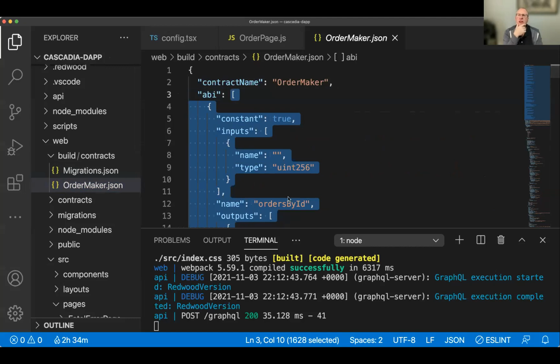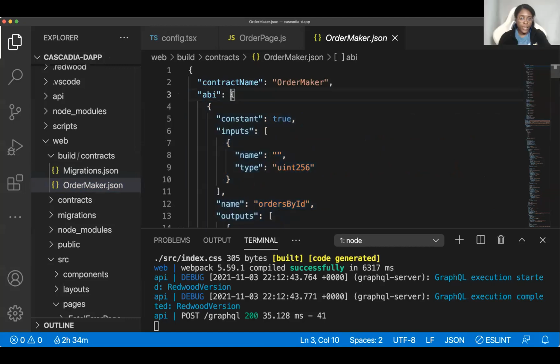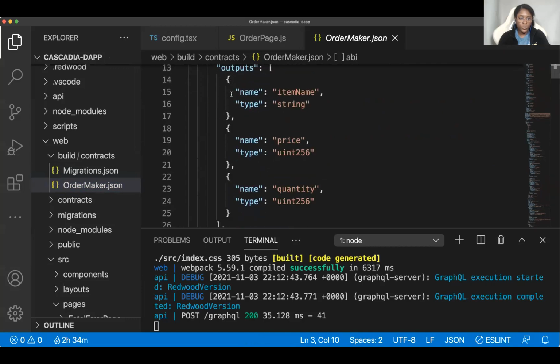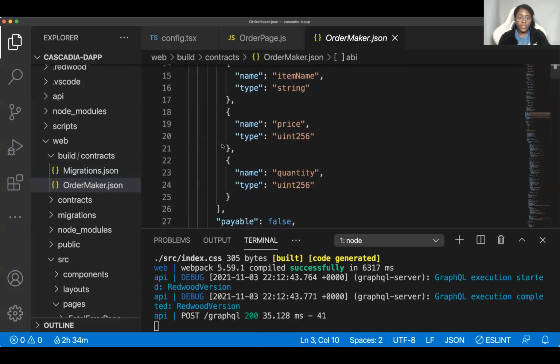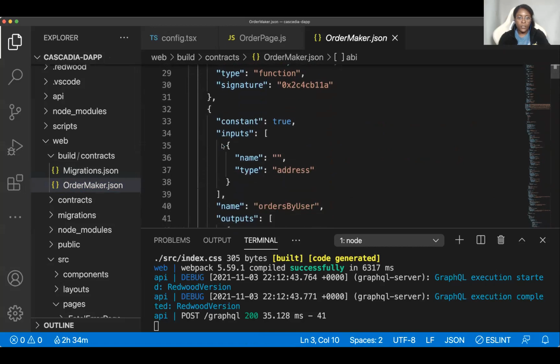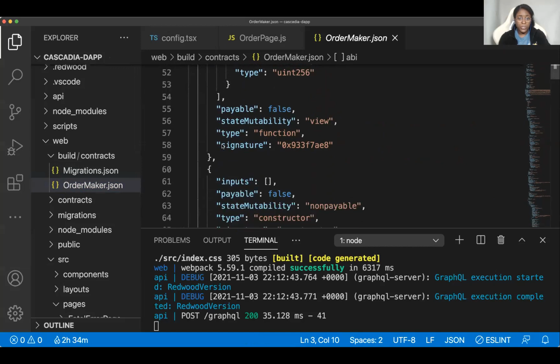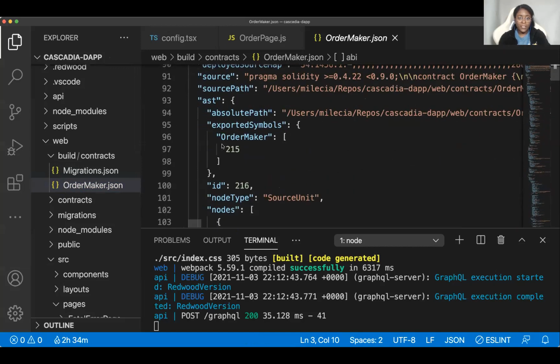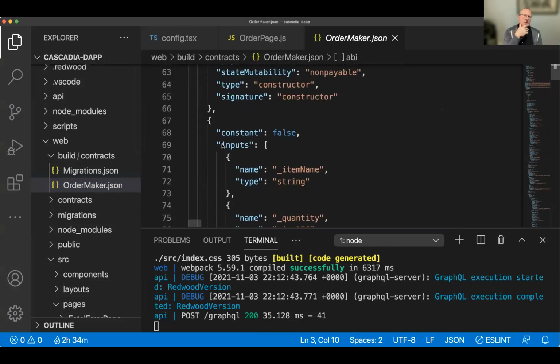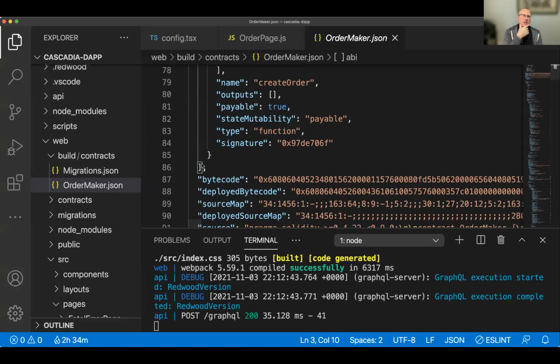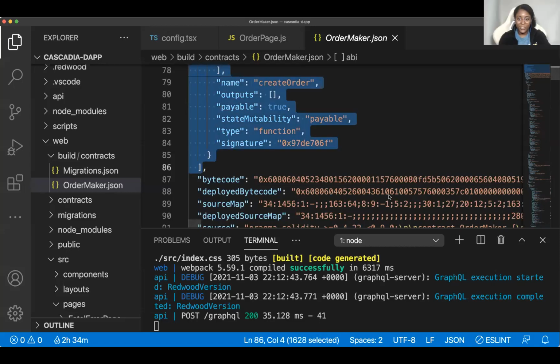So what exactly is the ABI? So this just defines everything that was in your smart contract. It has the types, whether a function is payable or not, the outputs from it. So is this actually like a compiled version of your script? That's what this is? Okay. Yep, that's exactly what this is.